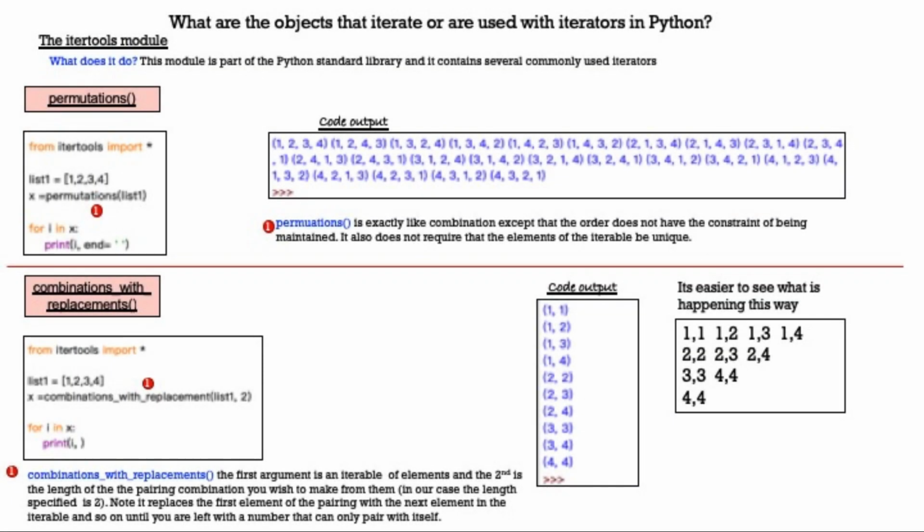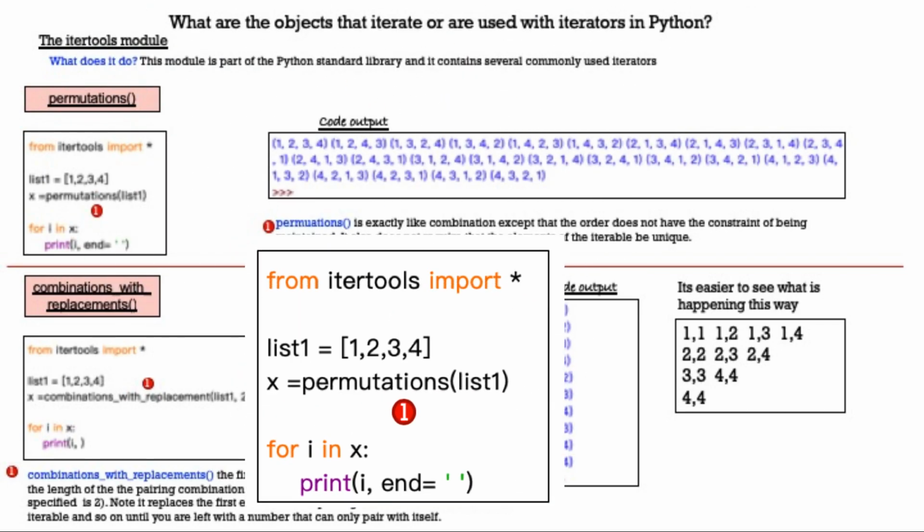And here we'll stay with the theme of permutations or combinations from the last example. So permutations and combinations with replacements. Permutations, first example up at the top. It's exactly like combinations, except that the order does not have the constraint of being maintained. It also doesn't require that the elements of the iterable be unique, which could be very handy. So here we have list 1 equals 1, 2, 3, 4, x equals permutations, list 1, for i in x, print i. And you see it comes up with all the possible permutations for those 4.